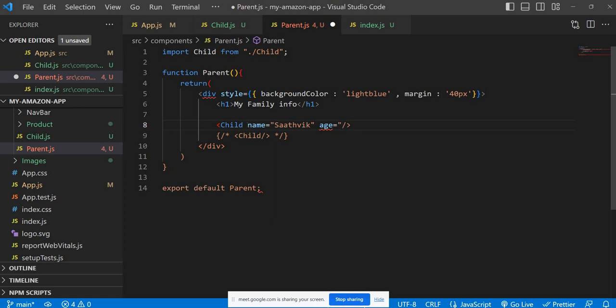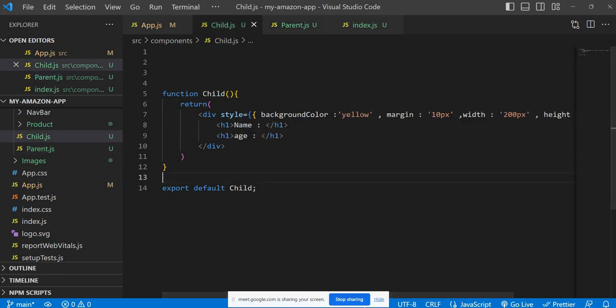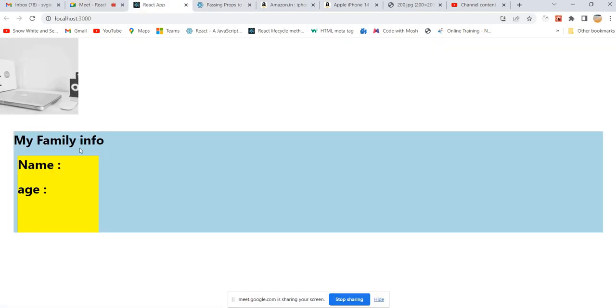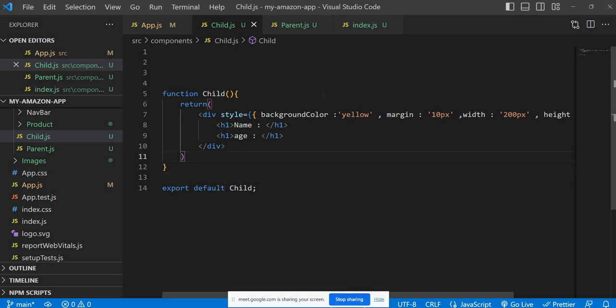If you put it in double quotation marks, it will send the information as a string. If you want to pass information as a number, as we understood yesterday, to add any JavaScript inside JSX you should use curly braces. So here, just say 8. That's it. Now if you go to the browser, you can't see any changes in the output. This is my family information, name and age. Nothing has changed because you are passing information to a child, and the child should receive those values and use them to display the information in that component.